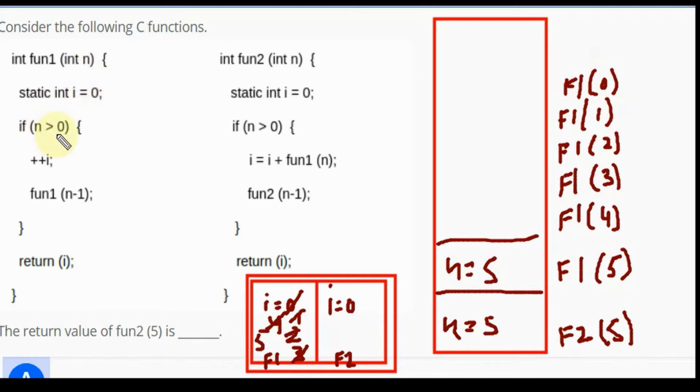Now this condition will be false, so it comes out of the if condition and returns the value of i. The value of i is 5, so 5 is returned here. In function f1, this was the last line. After that it comes out of the condition and returns the value 5, and each earlier call in turn returns the value 5. Finally f1(5) returns the value 5 to f2.